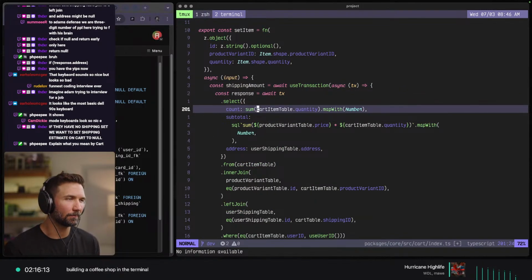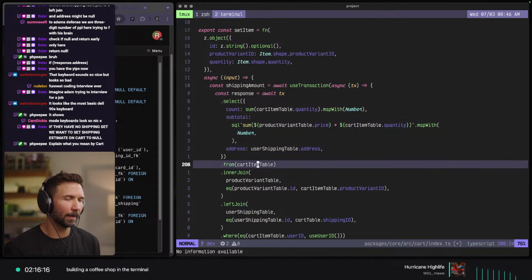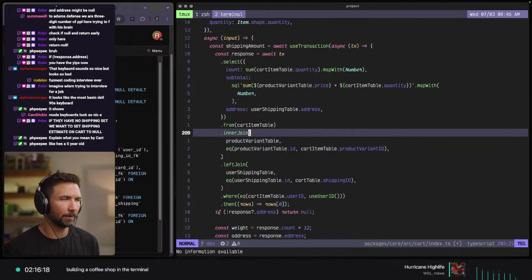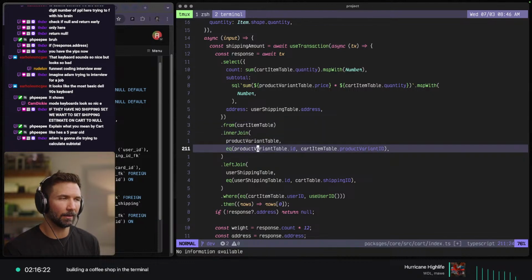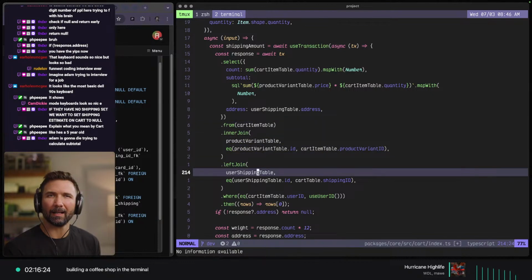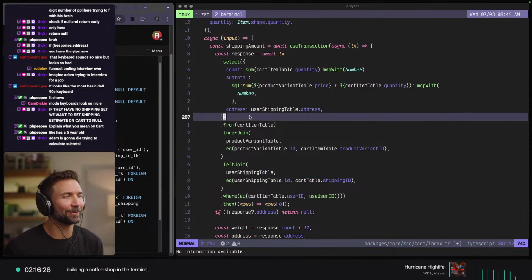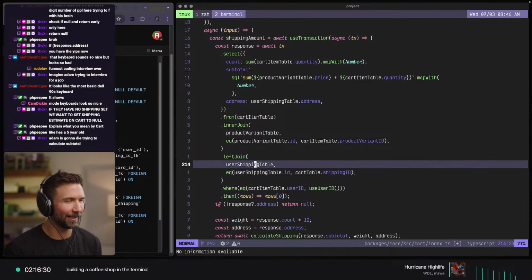Okay. So from cart item table for the user, inner join on product variant table. Adam is going to die trying to calculate. No, I'm not. Watch me first try it. Just watch. First try right here.